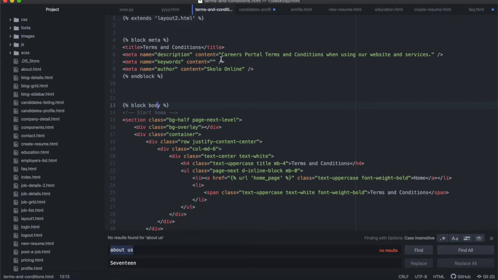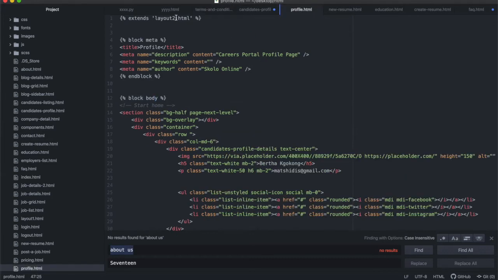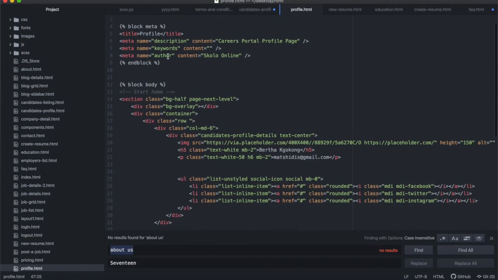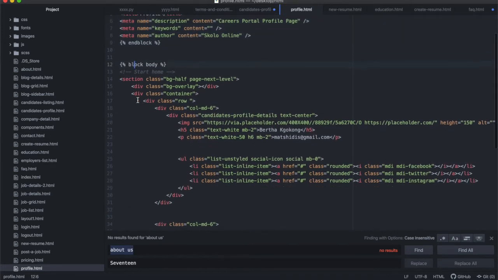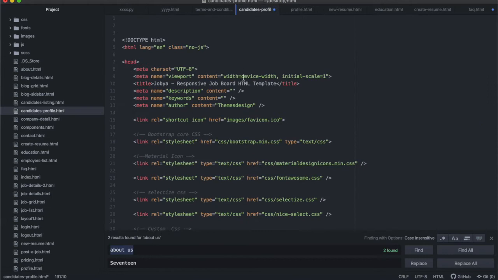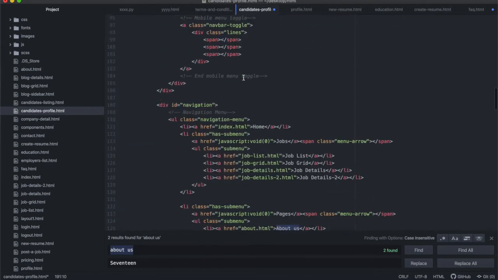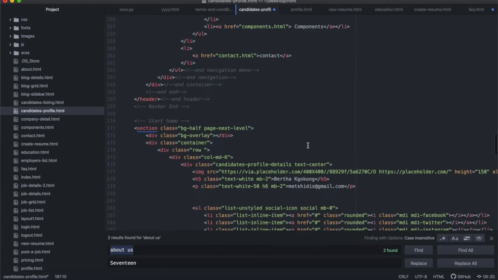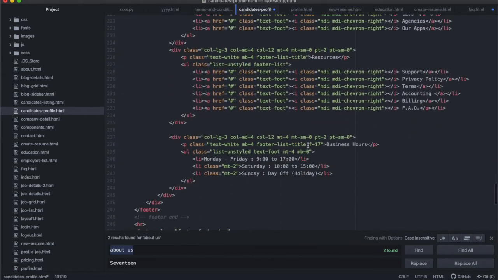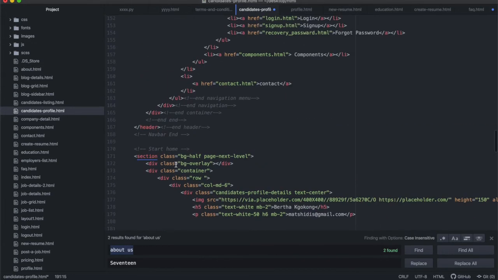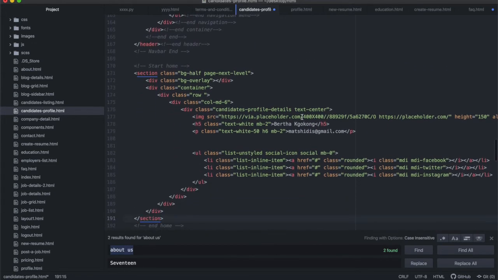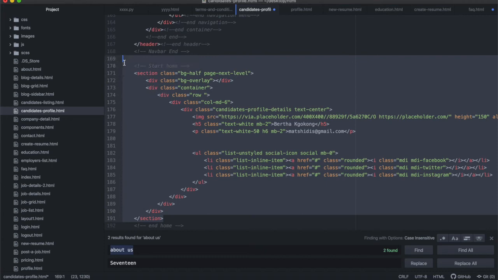Now, our profile page will be extending layout 2, and it will also have block meta. When it comes to block body, you're going to go off the candidate profile, which was this page over here. You're going to forget about all of that because now we're getting it off the layout page. The only thing we want is this section over here, that section and that section where it shows you your name and everything. So that's all you have to do.